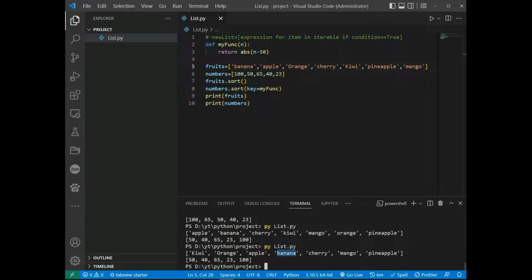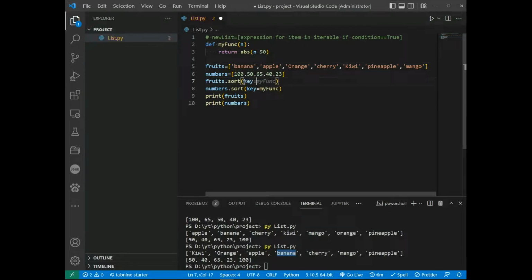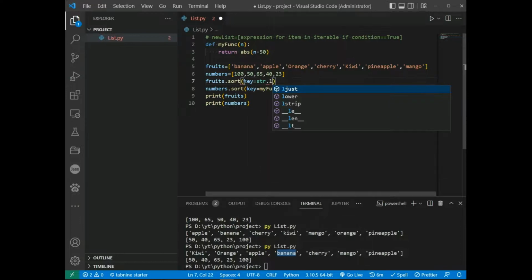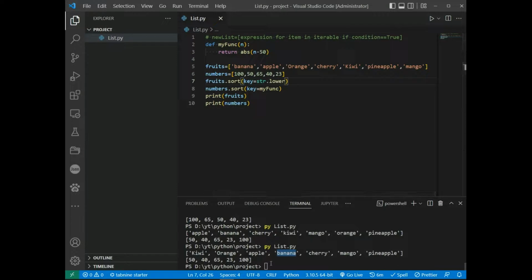And luckily we can use built-in functions as key functions when sorting a list. So if you want a case-insensitive sort function, use str.lower as a key function. So key is str.lower. Save and run. And we have apple, banana and kiwi and orange in here.